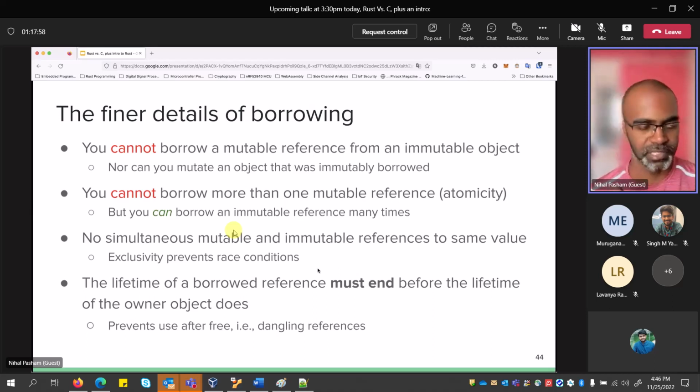It means I've first declared some type and then I borrowed it. Because I'm the borrower, after the owner has gone away, I can't still keep holding on to the borrowed reference. That is exactly what a dangling reference is, or a use after free is. That is also not possible with ownership and borrowing.